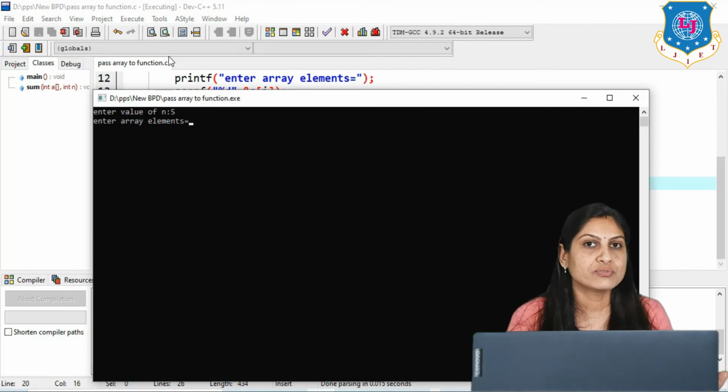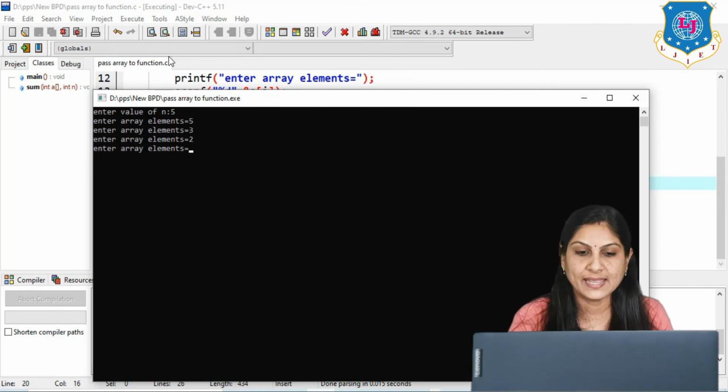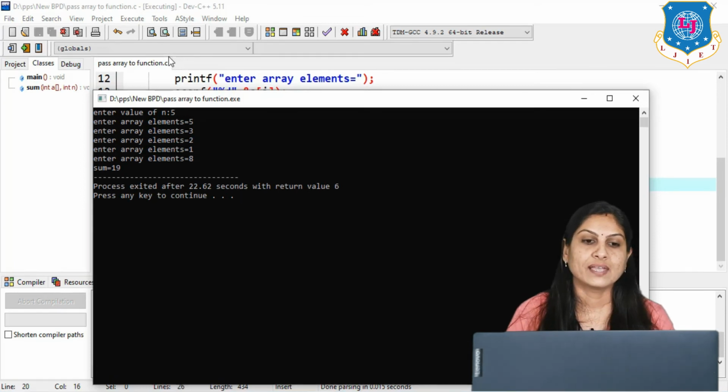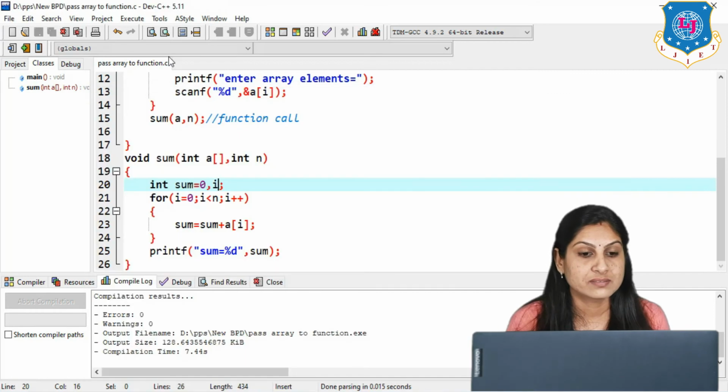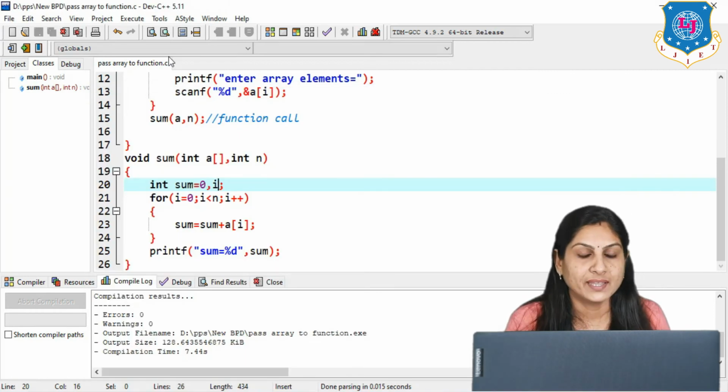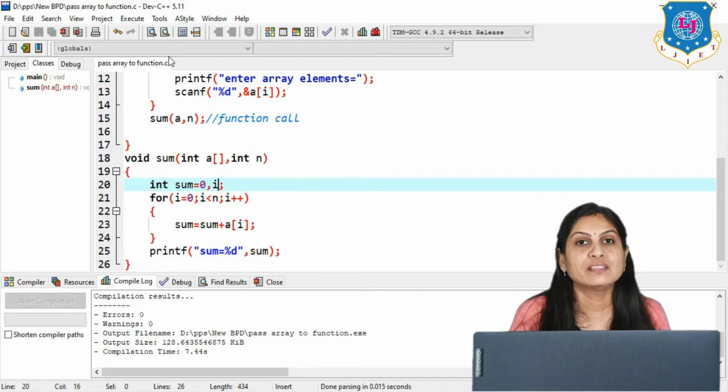So how many elements do you have to insert? 5. Okay, suppose I have entered 5, 3, 2, 1 and 8. So here you can find the answer, sum equals 19. So you can get the sum of array elements using function. Now the same theory we are applying here, but suppose you want to perform the same program with return.